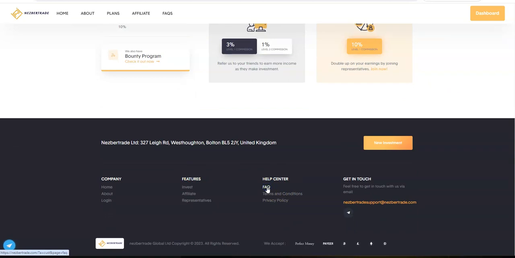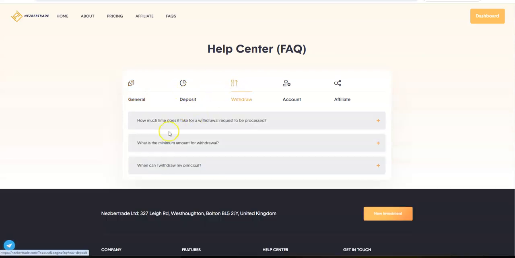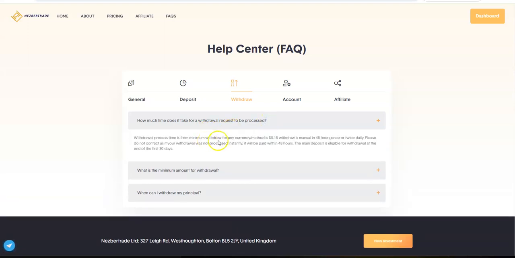FAQs, we'll take a look at that. General FAQs, deposit. I always like looking at withdrawals. How much time does it take for a withdrawal? Minimum is 15 cents, and it's a manual withdrawal, 48 hours, once or twice a day. Please do not contact us if your withdrawal was not processed instantly; it will be paid within 48 hours. The main deposit is eligible for withdrawal at the end of the first 30 days. So they want you to commit 30 days, even though it says 15, at least a minimum 30-day commitment.